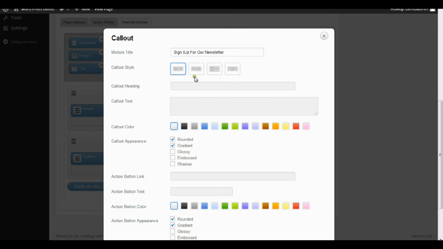Call out style, we're going to go for full width. It tells you there, if you just mouse over, what the options are. We've got a button on the bottom. Let's go for a button on the bottom there. And the call out heading is going to be sign up for our newsletter now, and the text will be a little more explanation there.